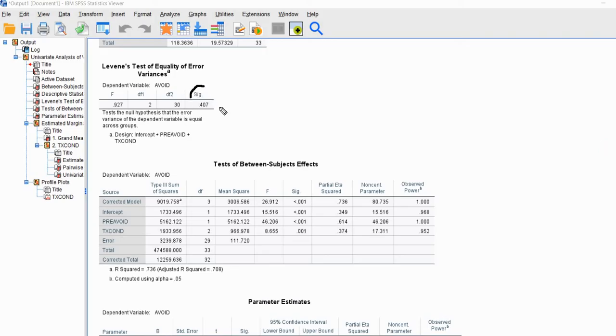So what we can look at right here is the p-value that's given. It's 0.407, and what we're looking for basically are p-values that would be greater than 0.05, and that happens to be the case right here. So based on this result, we would conclude, at least based off of this test, that we have the equality of error variances assumption being met. If the p-value is less than 0.05, then that would call into question that assumption being met for our analysis.